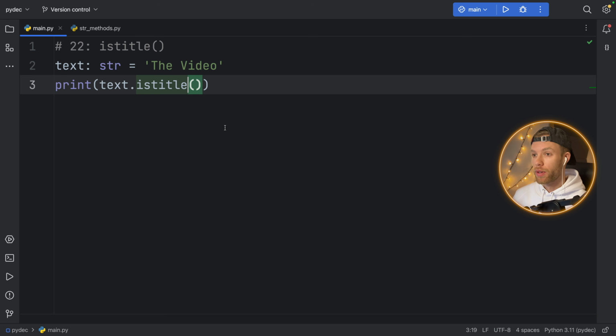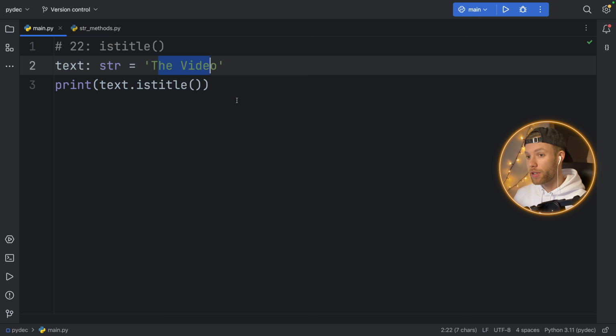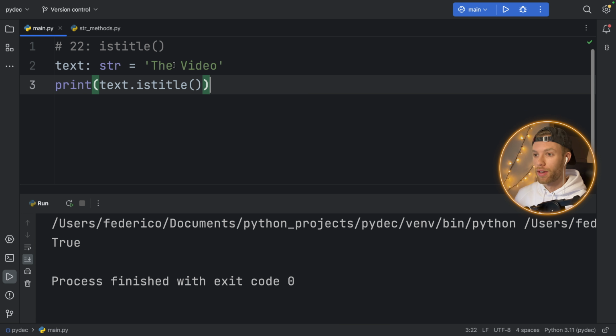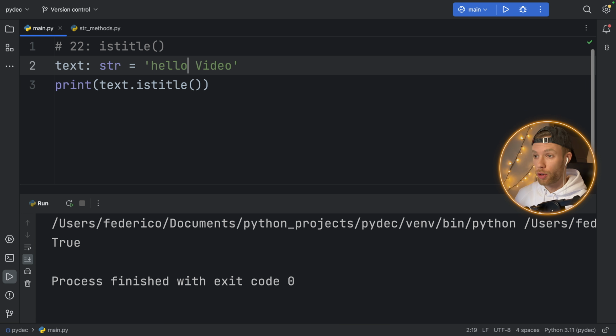Number 22 is title. Istitle checks that the given string is a title. So that video is going to evaluate to true because it is a title. It follows the title syntax. If we type in something such as hello video, it's going to evaluate to false because hello is not uppercased. So all it's really doing is checking that the first letter of each word is uppercased.